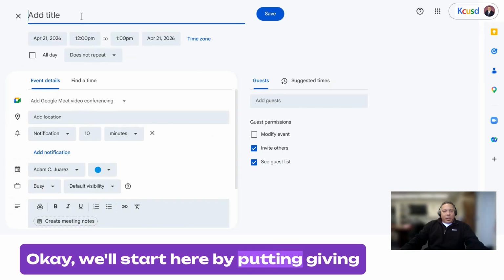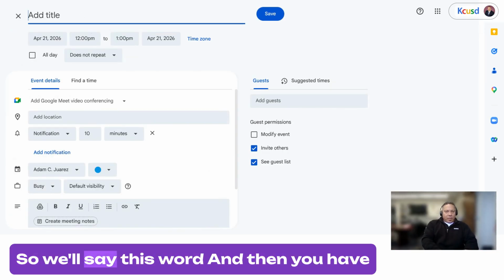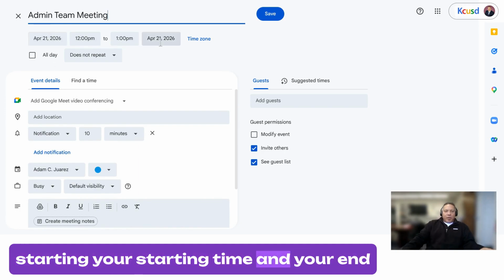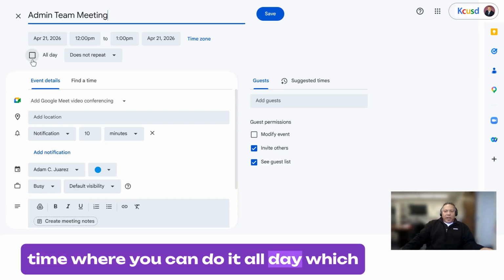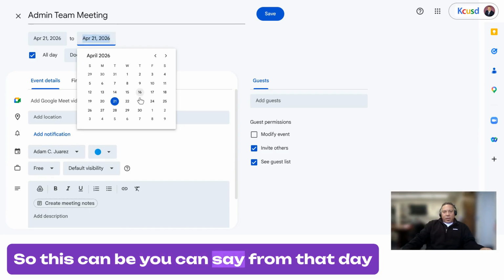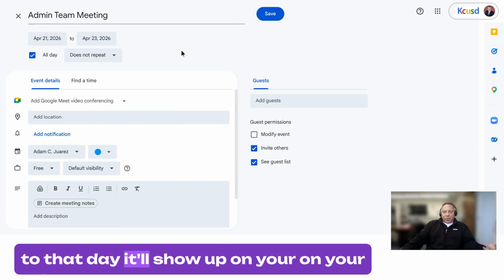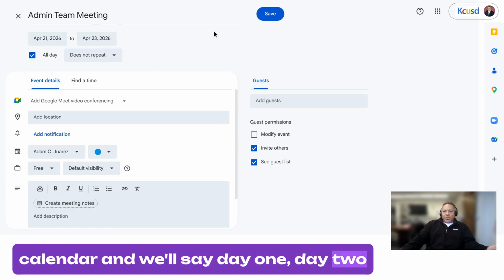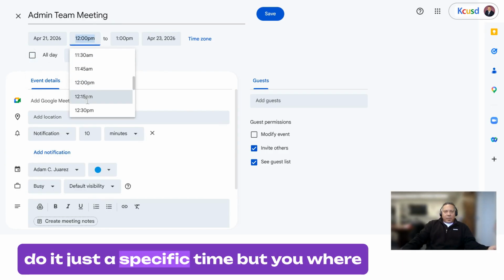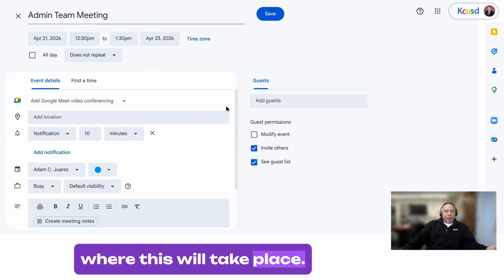Okay, we'll start here by giving your event a title. So we'll say this. And then you have options here. By default, you have your start time and your end time, or you can do it all day, which means it's just going to cover all day. So you can say from that day to that day, it'll show up on your calendar. It will say day one, day two on each day of the calendar, or you can do just a specific time where this will take place.